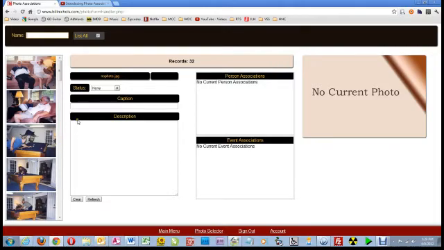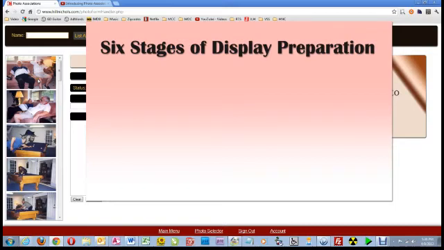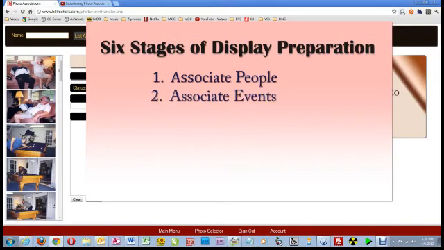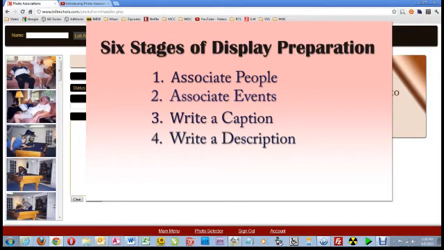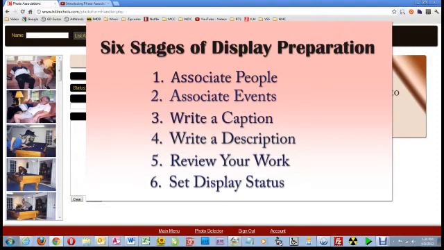Now, let's turn our attention to the work that needs to be done to make each picture ready to be displayed. There are 6 stages or steps. 1. Associate people. 2. Associate events. 3. Write a caption. 4. Write a description. 5. Review your work. And 6. Put the picture in display status. In this video, I will only cover stage 1, Associate People.